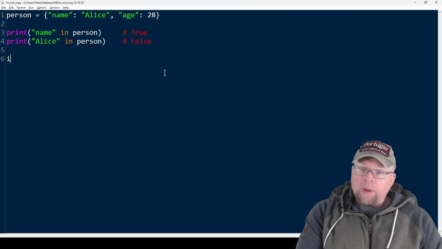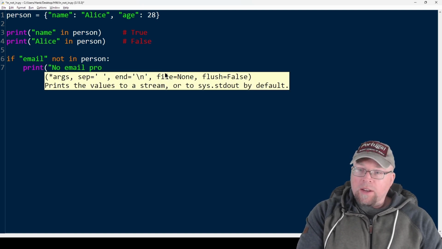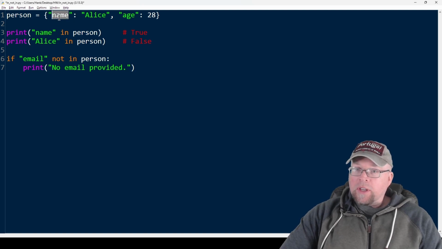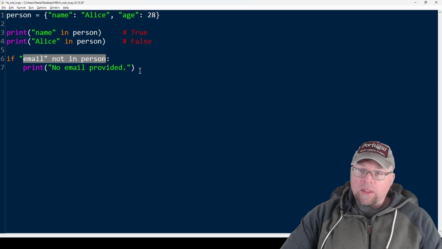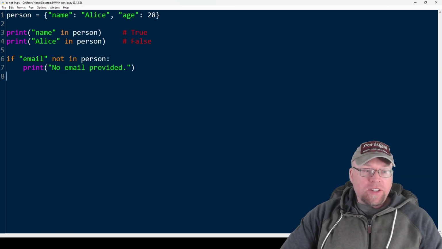Of course, not in is going to work in a similar way. So I could maybe use a test here and do if email is not in person, then I'll print out something like, no email provided. Again, because we're checking for keys. So I've got a name of a person in my dictionary here. I've got their age, but there's no email entry. So this is going to evaluate to true because there's no email key in the dictionary. And so we're going to see no email provided. This kind of check is great for optional data or default values.